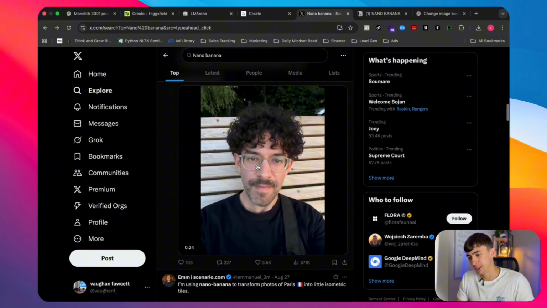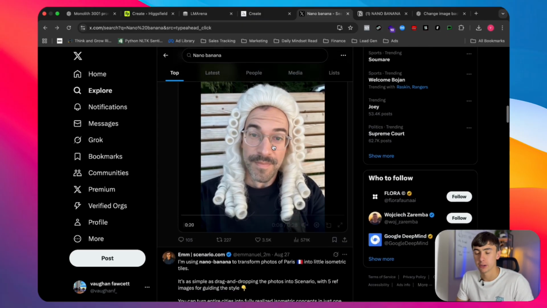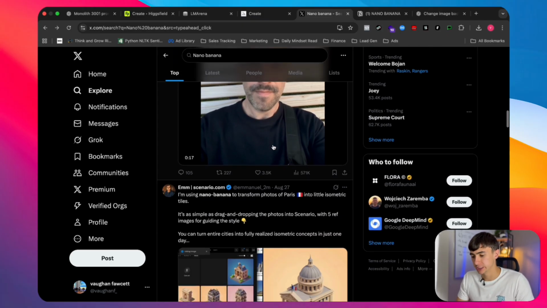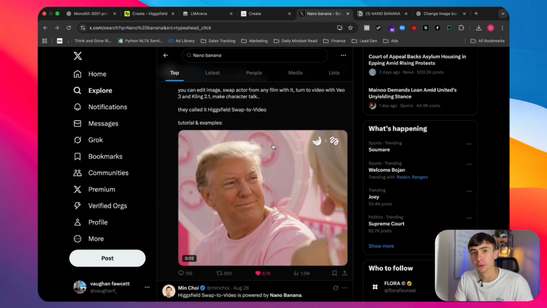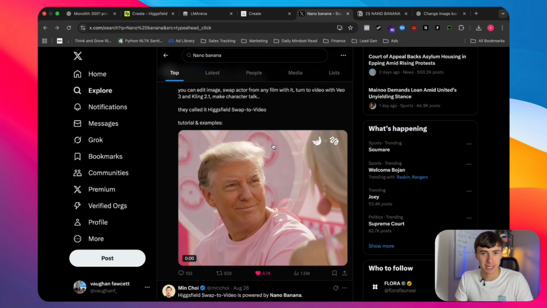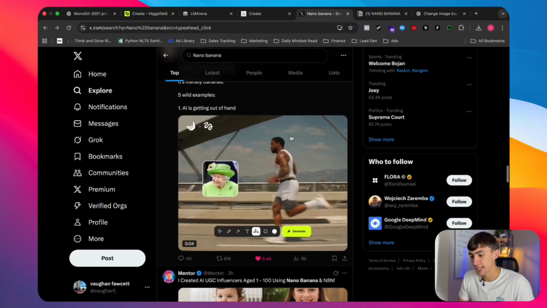Again, this is a bit of a stupid one, but someone's just changed their hair completely while keeping their face obviously exactly the same. Here's another one, so you can actually use it to face swap, so you can now become the main character in any video, any image, any scene. So you can see here someone swapped Ryan Gosling for Donald Trump, and here's another use of it.